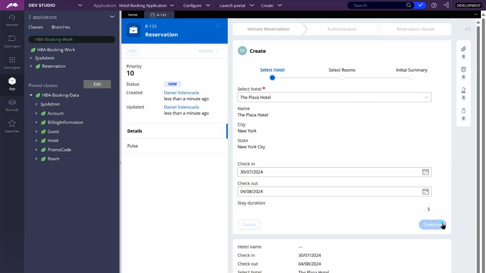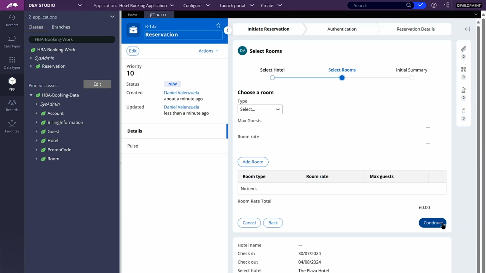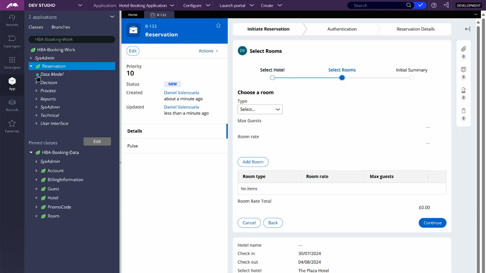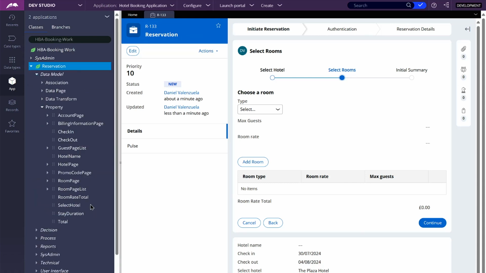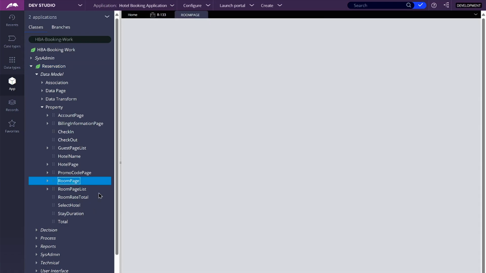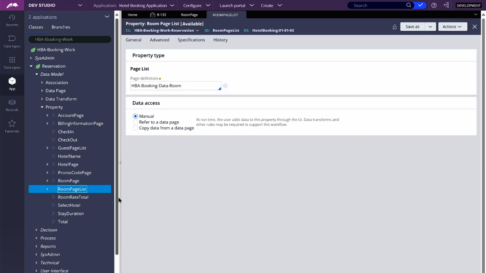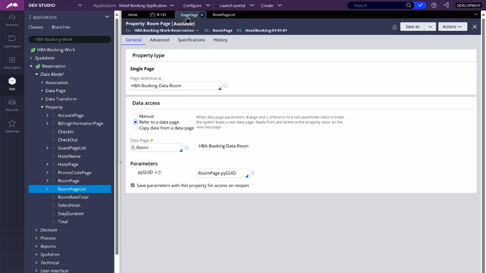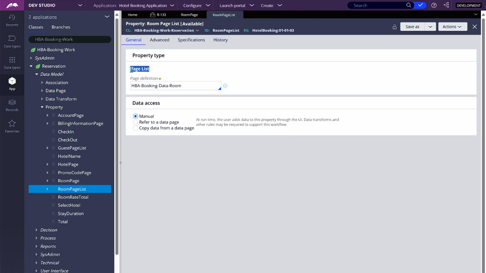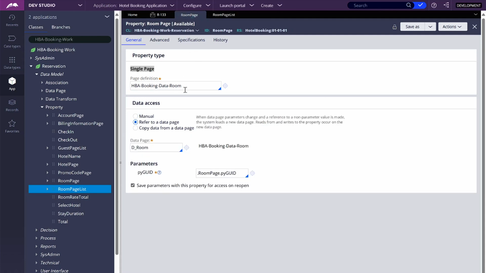In the second step of our first stage, we have this section where we have a page property and a page list property. One is room page and the other one is room page list. As you can see, here is the type of property, single page, page list, and as you can also notice, the page definition is for room in the data layer, for both.